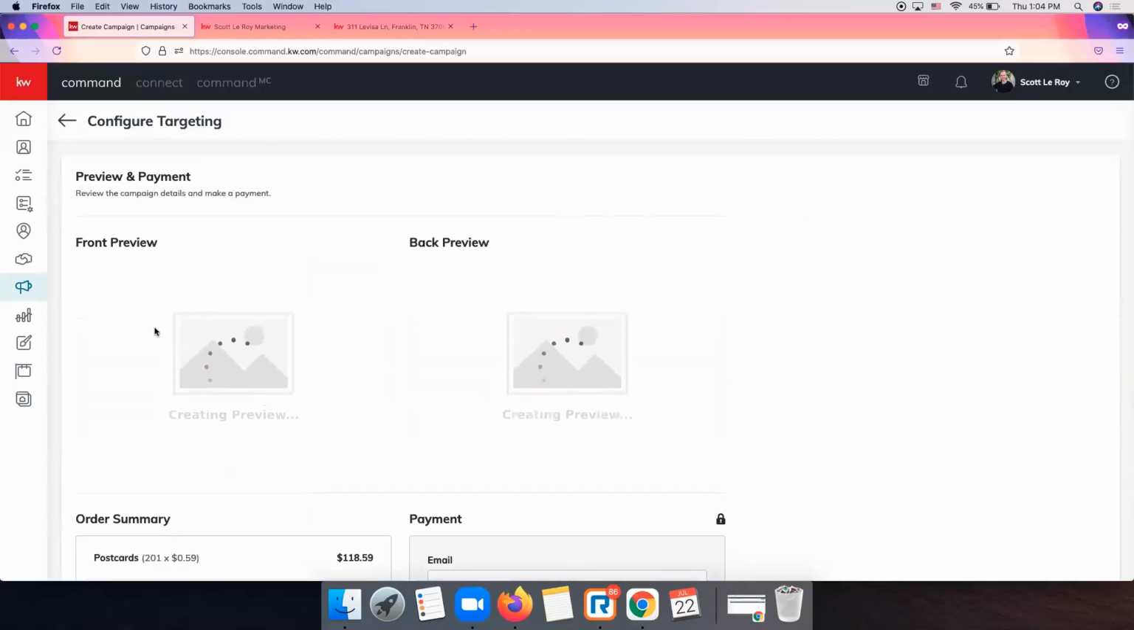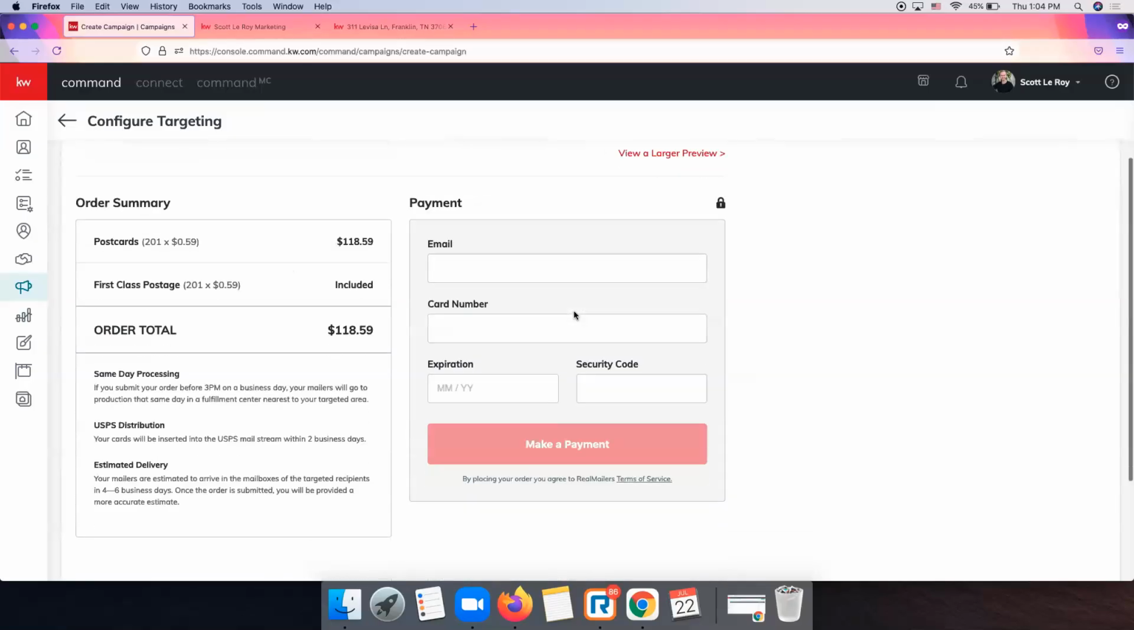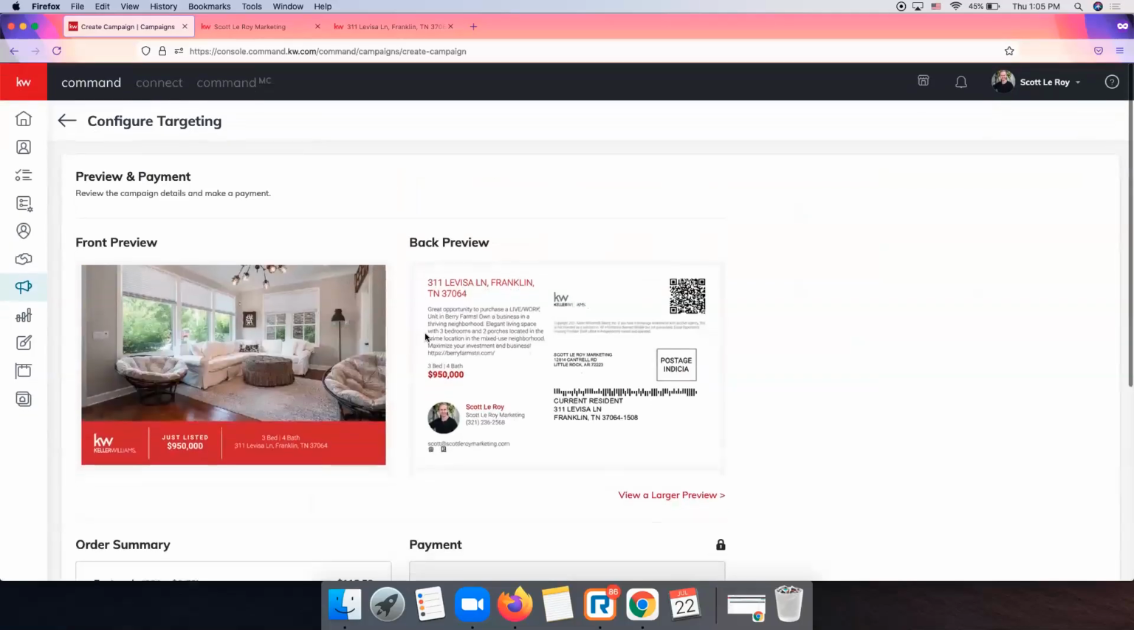So this is going to show us the preview of our postcard again. I definitely recommend triple checking this. Once you enter your payment information and click Go, there's no going back. So once you pay for this, there's no canceling the order, there's no changing it. It is speak now, forever hold your peace. So definitely make sure that this is good to go.